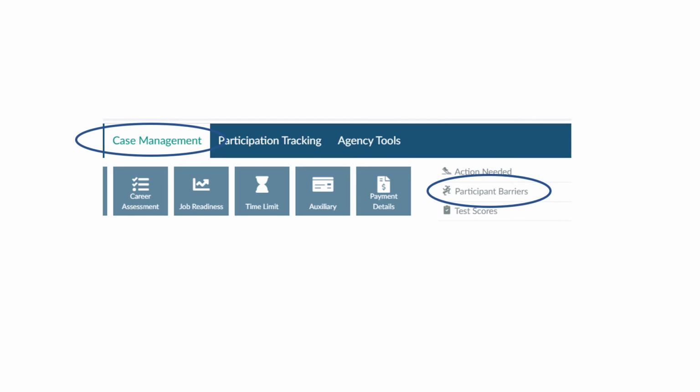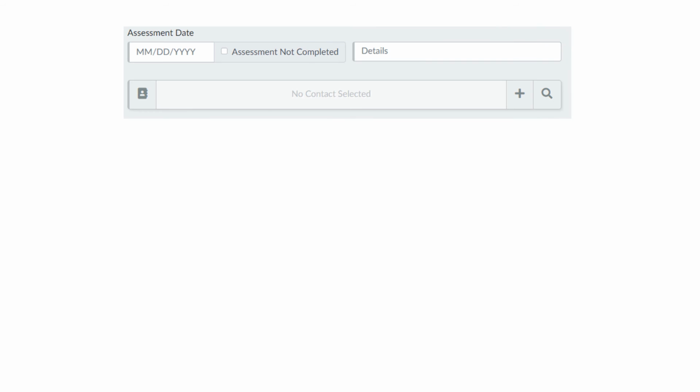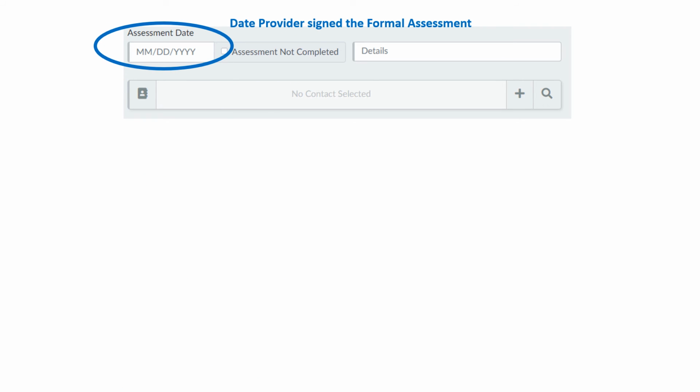At the appointment, navigate to the Participant Barriers page. Any barriers entered previously will be there. You're going to edit, not delete, the barrier using available information from the formal assessment. You will need to scroll down slightly under Formal Assessment to Assessment Date. This is the date the provider signed the assessment.